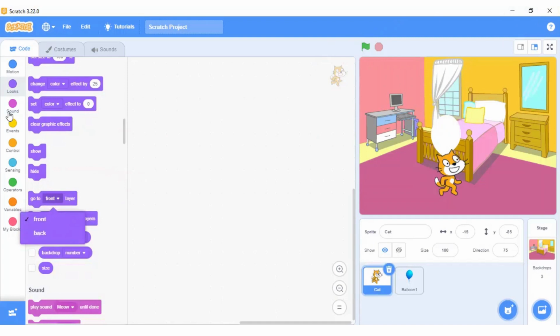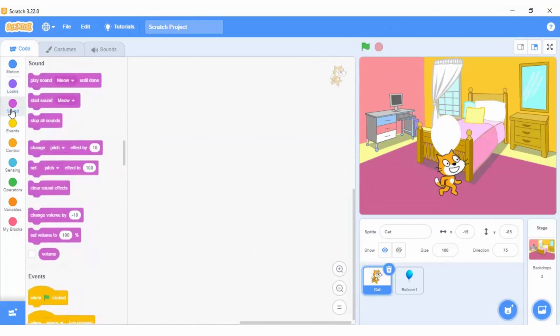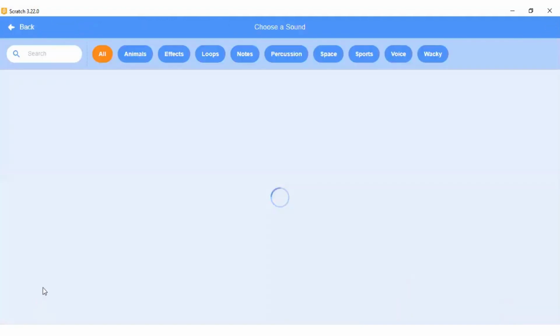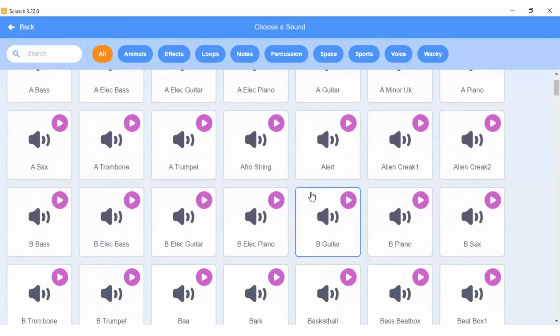Now let's move on to the sound menu. You can add new sounds to your project by going to the Sounds tab, and you can see the default sound here is meow. Now, if you want to add new sounds to your project, you need to click on the Choose a Sound icon. You can see that Scratch provides multiple sounds in its sound library. If you hover over any of these buttons, then you can get a preview of the sound.